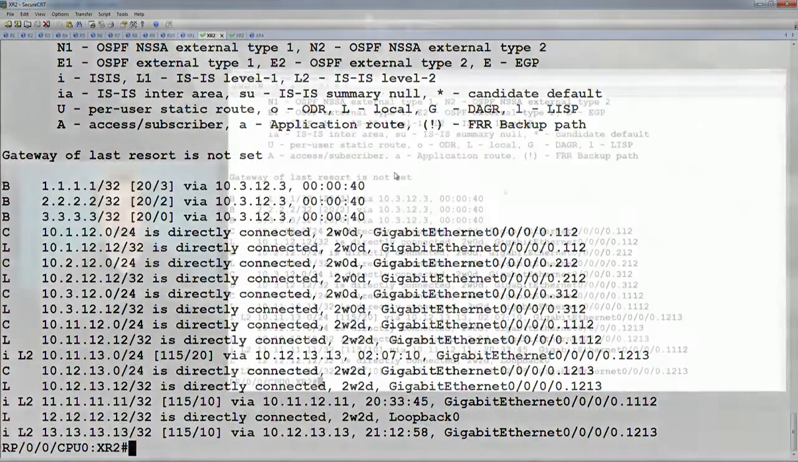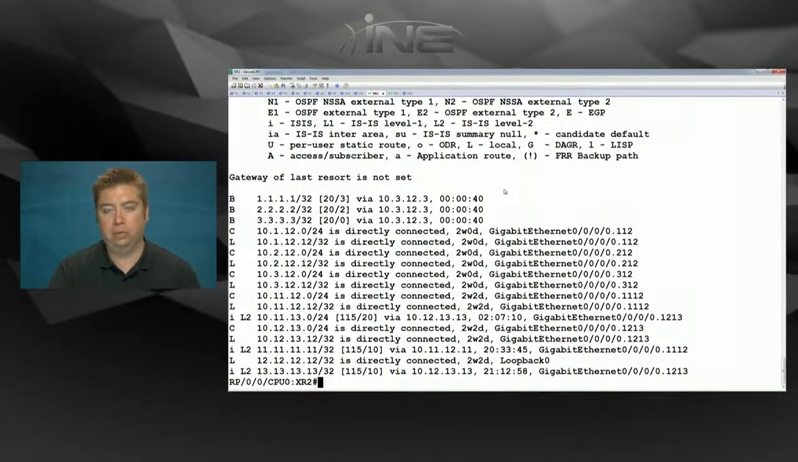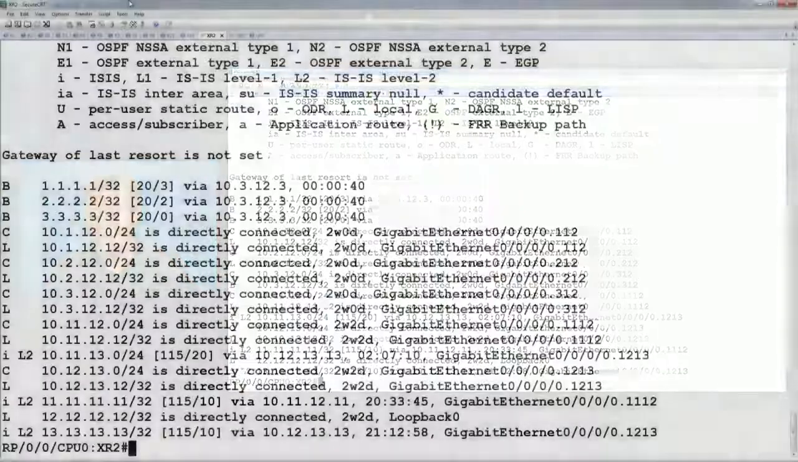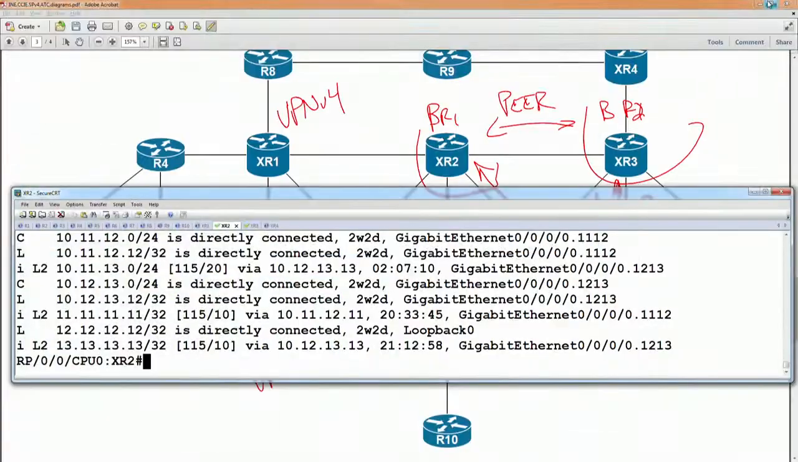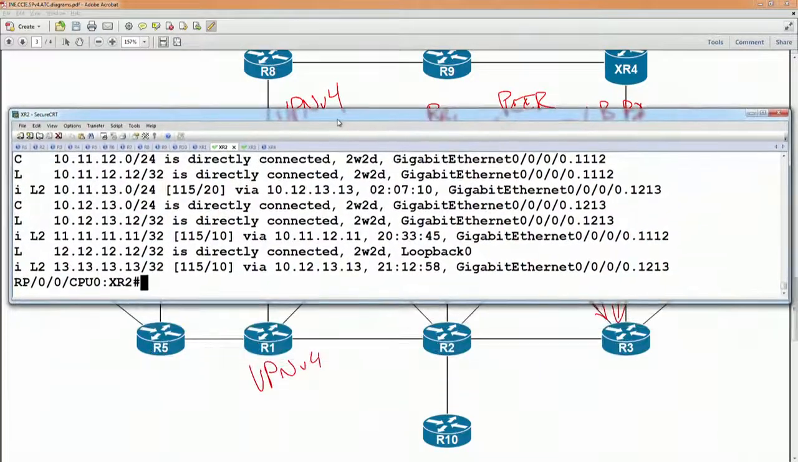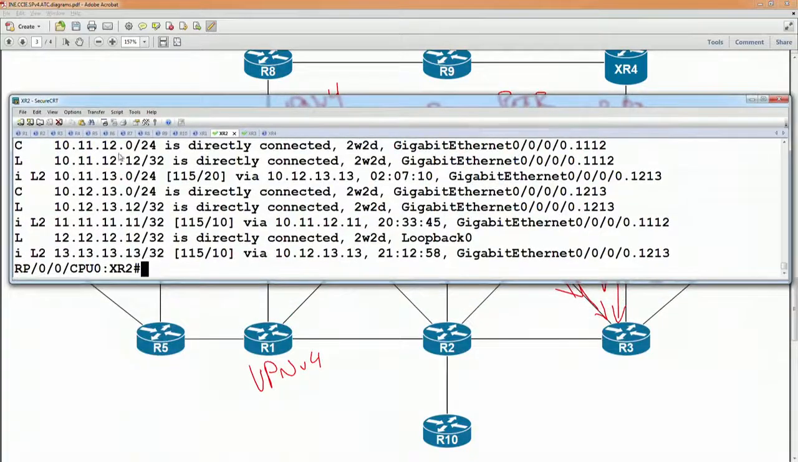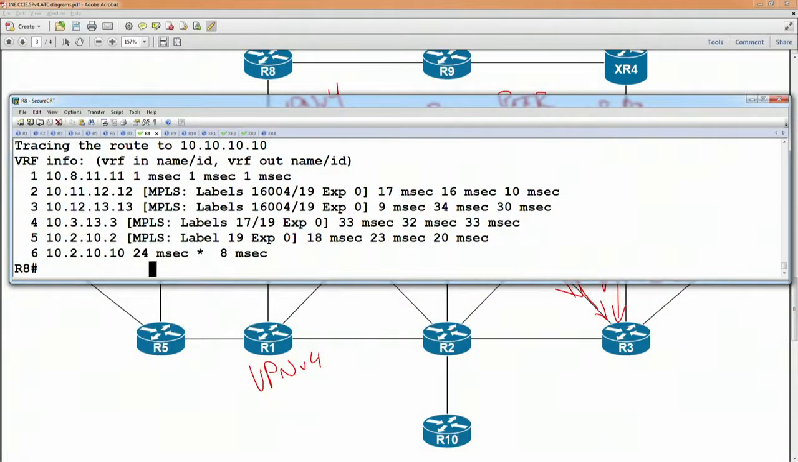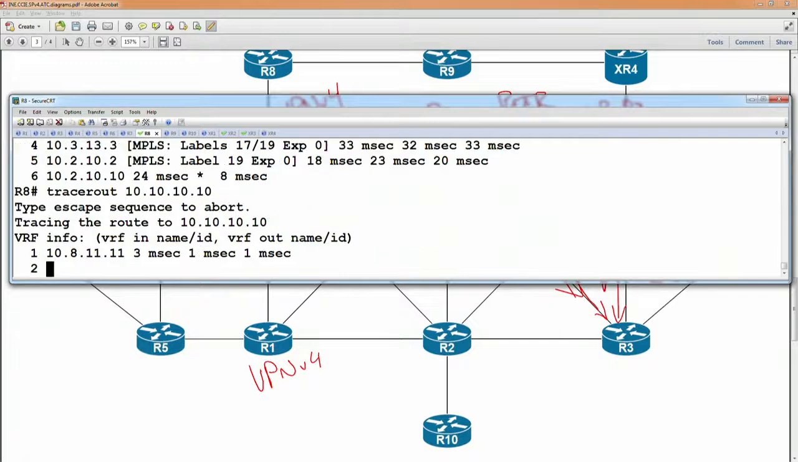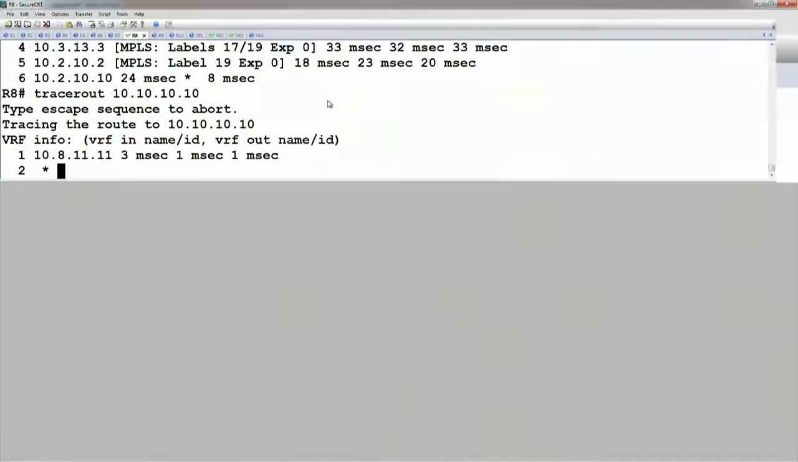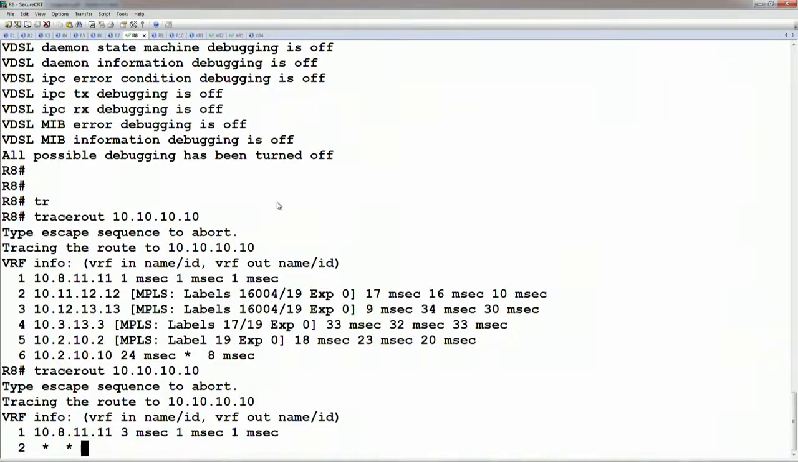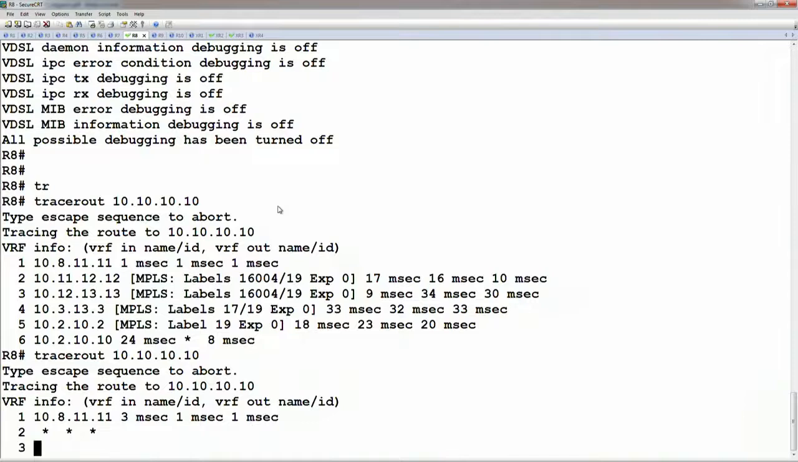Okay, so now let's look at how this changed the path selection in terms of the actual traffic flows between the devices. So let's go to the end customers. Let's say we're looking at this from router 8 and router 10's perspective. So on router 8, we're going to do a trace to 10.10.10.10. And the route is going to 11, and then it's dying.